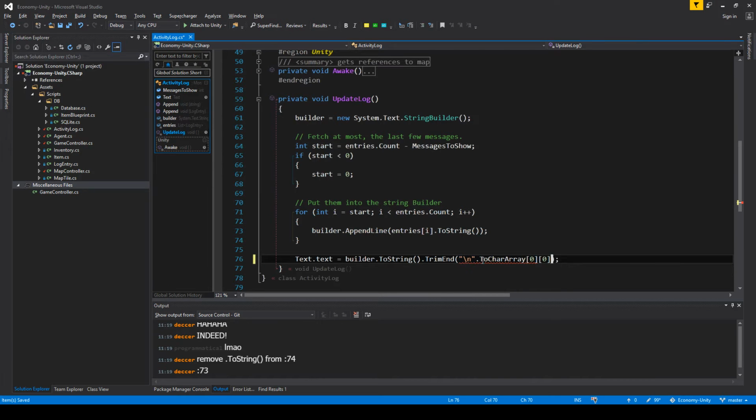I know that there's probably a better way to do this, but I only want the first character representation of a new line. Yeah, okay, so you can do 74. Let's see if we get it. The first line of text should be off screen now. Yes, it is. It's working.